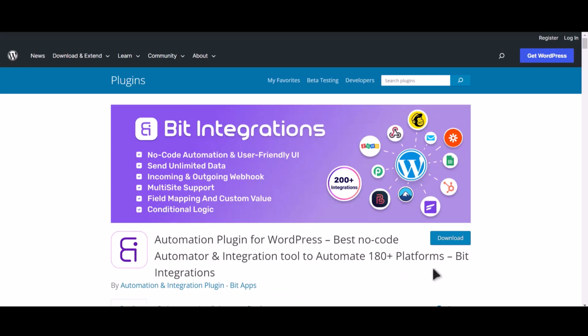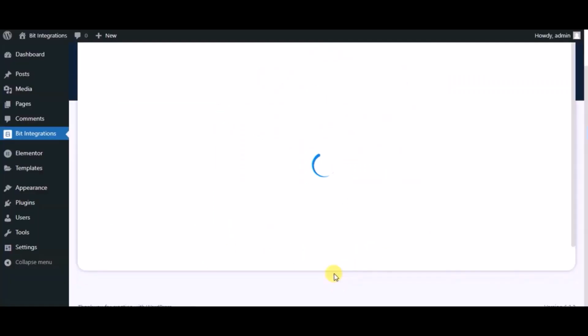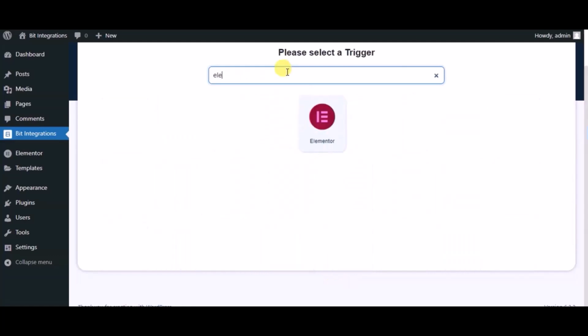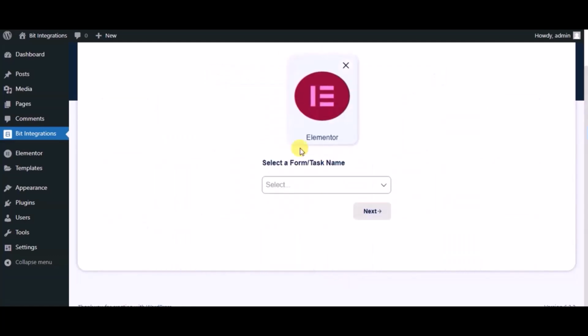I am utilizing the Bit Integrations plugin to establish a connection between these two platforms. Let's go to the Bit Integrations Dashboard. Now click Create Integration. Now search and select Trigger, which is Elementor Form.